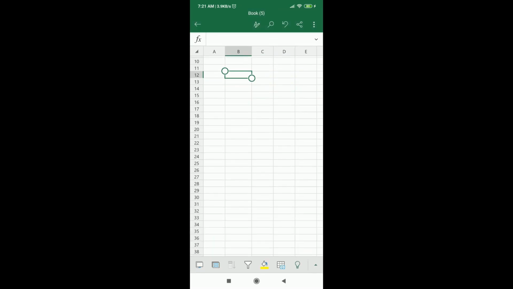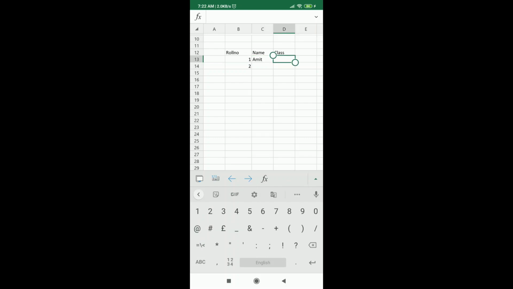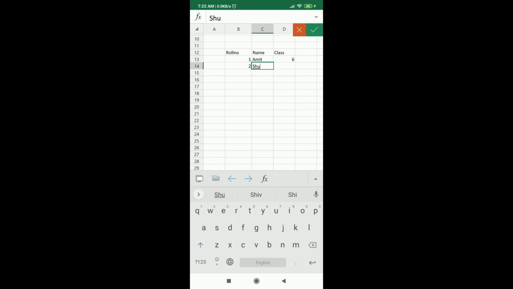So I'm double clicking on this so that I have a small table like this. And let's say class. So I'm writing 1, then I'm writing 2. Let's say the name is Amit and the class is 6, and this is, okay, the class is again 6. Right, so let's say I'm ready with my table.